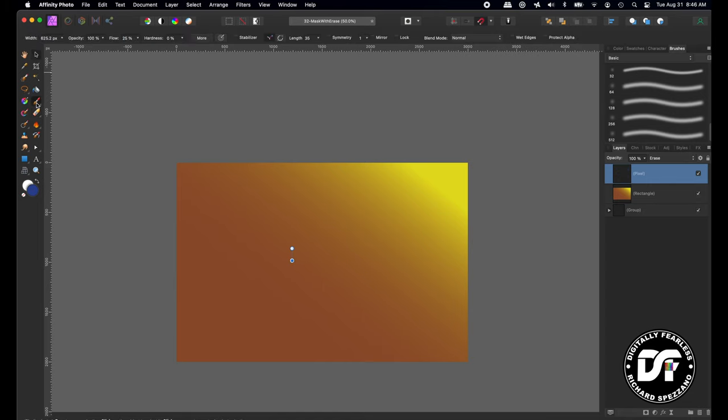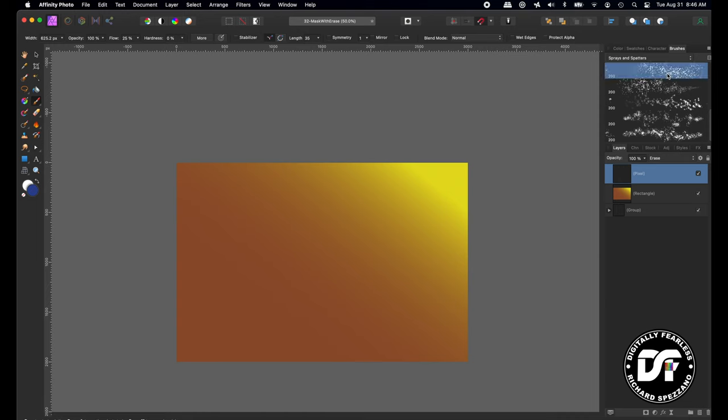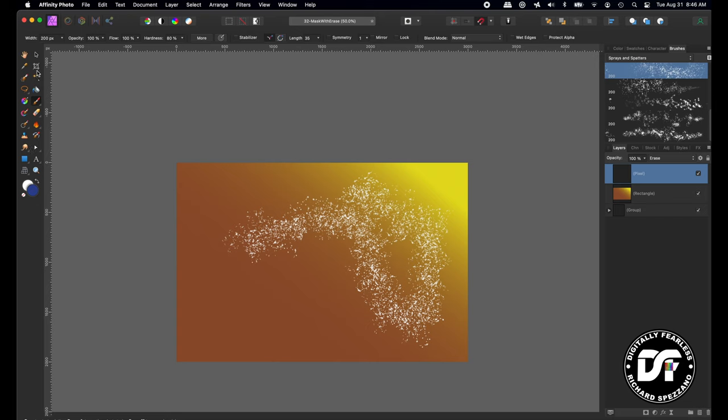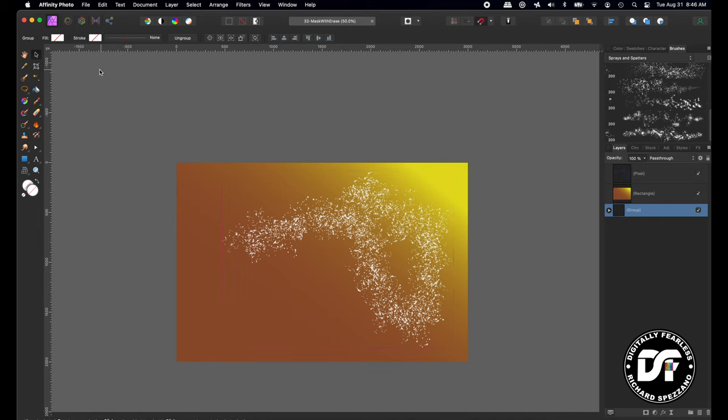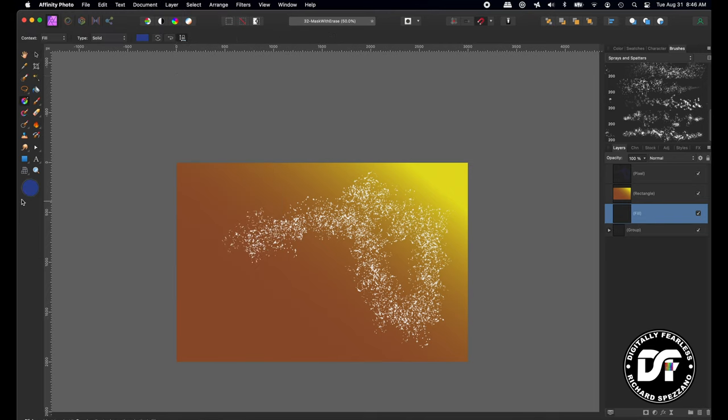So, for example, if I go to a brush and pick just some strange brush, I don't know, spray, splatter, and I'll just do this. That's erased underneath. Now, if you can't tell that it's erased underneath, watch, I'm going to put a fill layer underneath there. So layer, new fill layer, and it's a blue fill layer. And why don't you see it? The reason you don't see it is this erase mode goes through to everything.